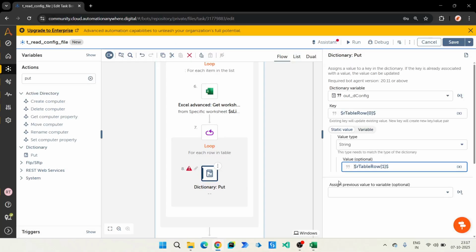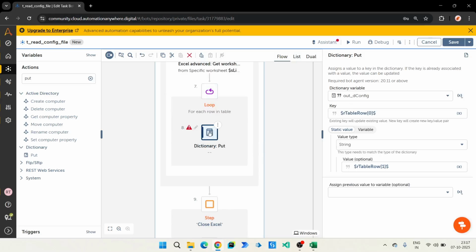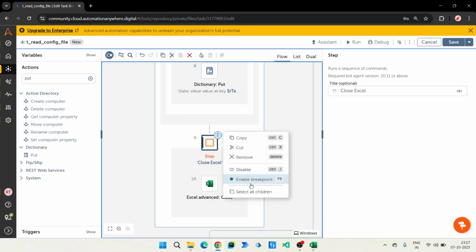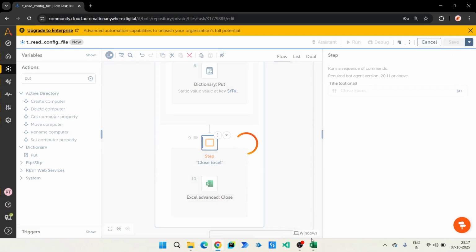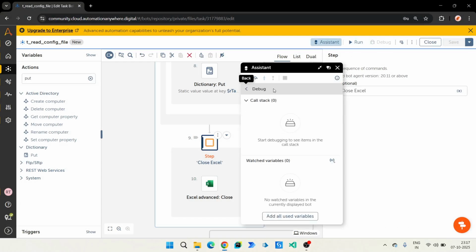Okay. With that said, we don't have to do any changes here. We don't have to assign it back to a variable. With this said, we have values available to our dictionary. I'll just add a breakpoint here and we'll do one test run. I'll close this Excel file again. Great.